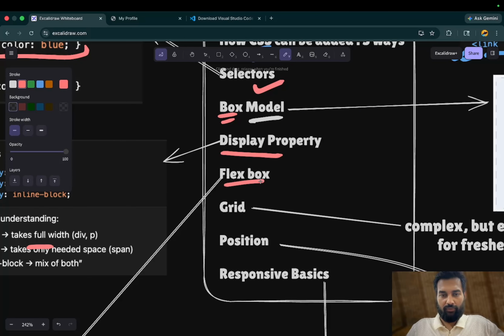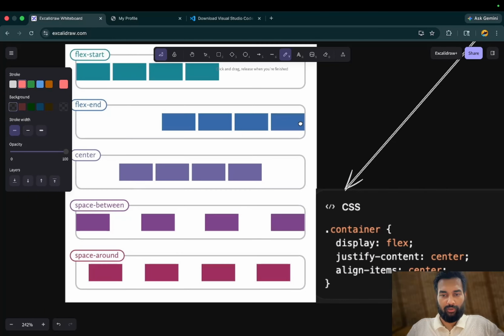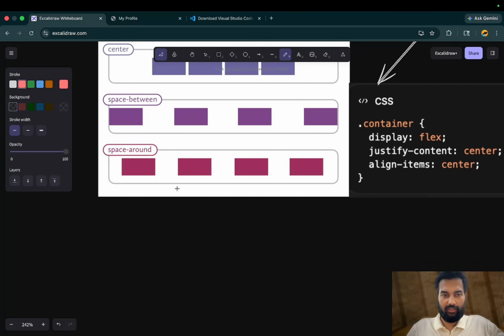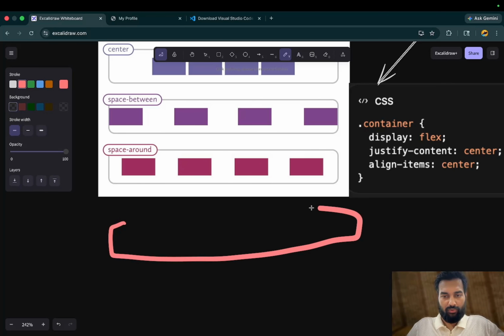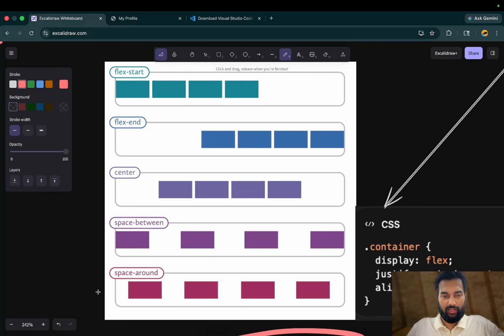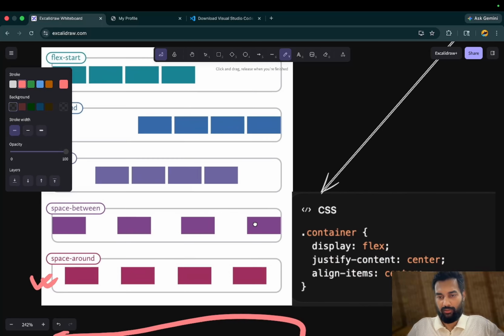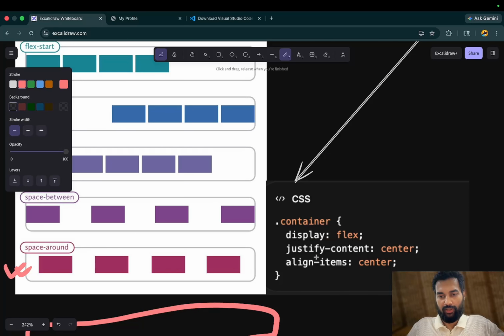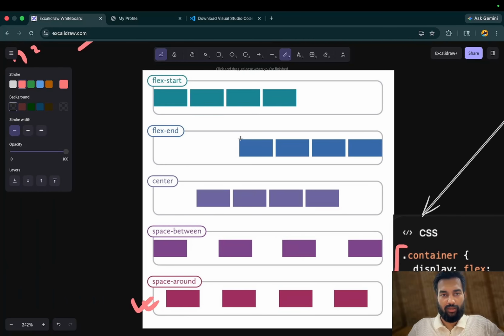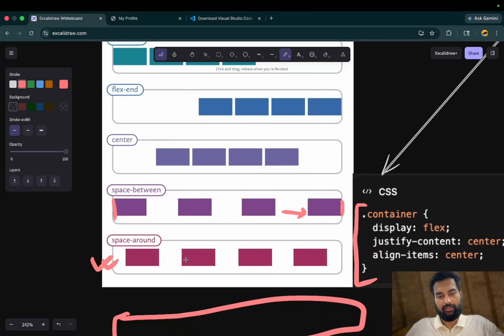Now we will go for Flexbox. So Flexbox is kind of organizing things in a row, in standard ways. Like if you want to have space around, we can just write display flex, justify-content center, and align-items center. So this way we define a flex. Here we have a variety of options, like flex-start, flex-end, center, space-between. Here you do not have any margin or space, but here you have equidistant space from each of the blocks, and this is space-around.